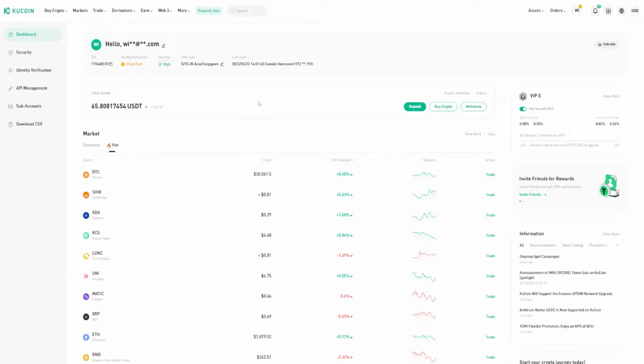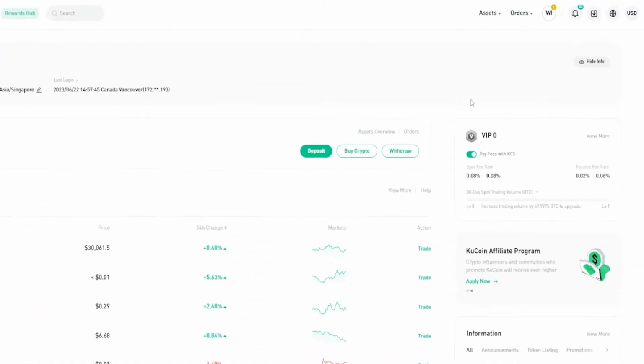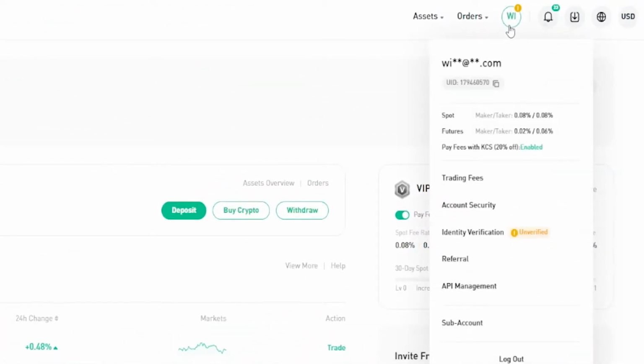Once you sign up and sign into Kucoin, you should arrive on your dashboard. And if for whatever reason you haven't, you can always get to your dashboard by coming up here to the top right hand side of the screen, hovering over your profile icon, and clicking up at the top here.